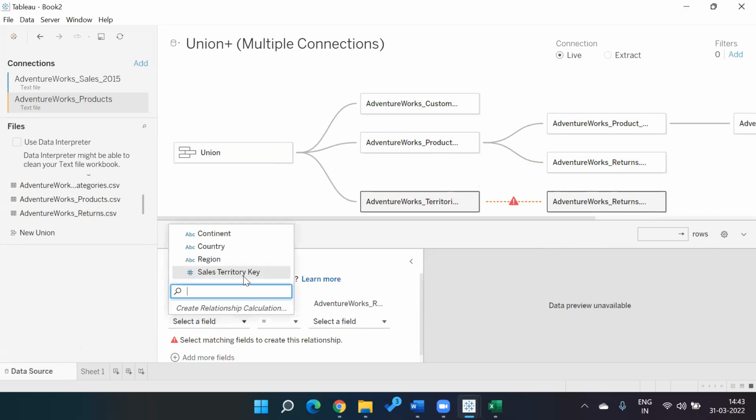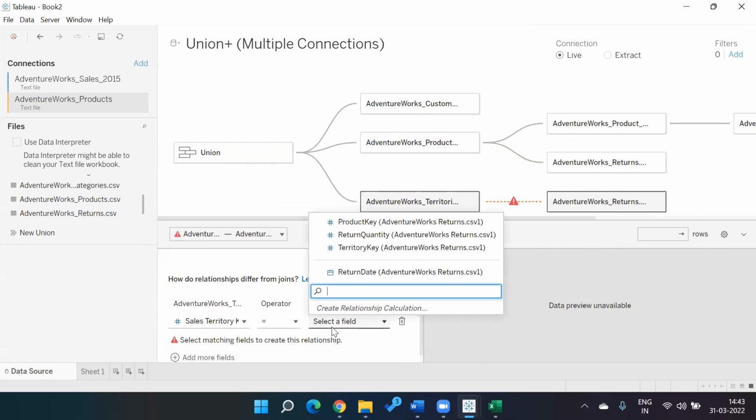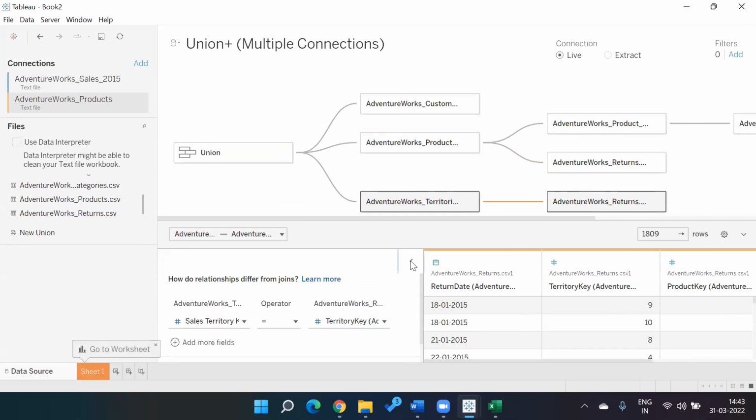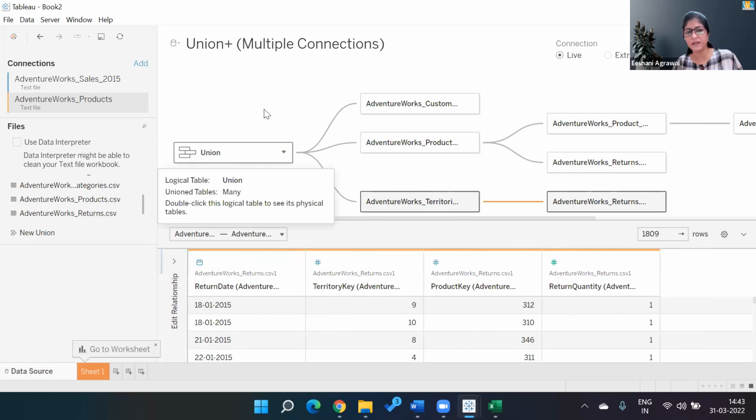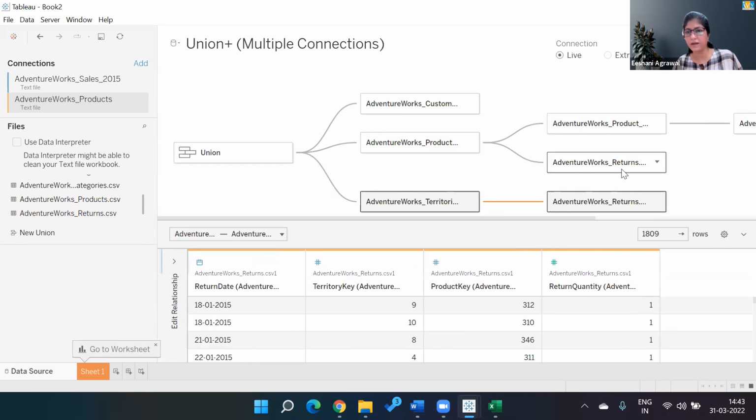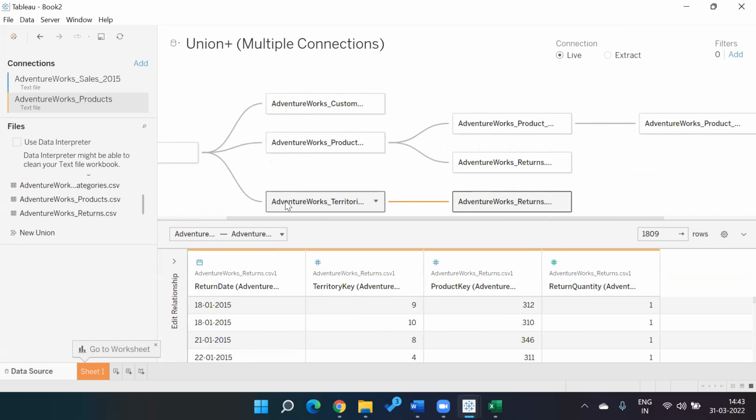Sales is with territory, I think also. It's done. This is sales, the union one is sales. So sales with territory, and returns is with territory. Returns is with product, and sales is with customer, product and territory. Yes, now it's right.